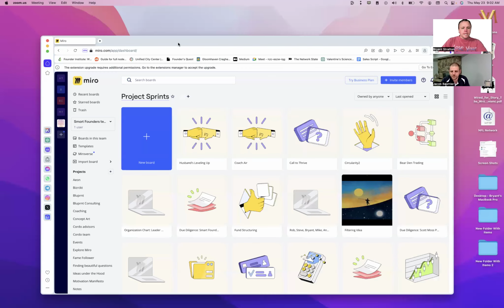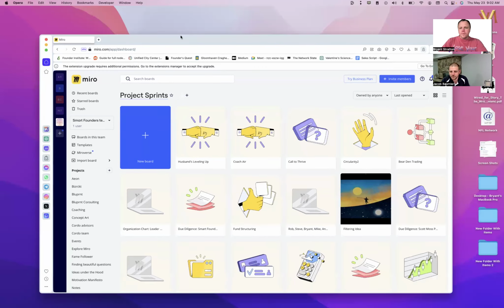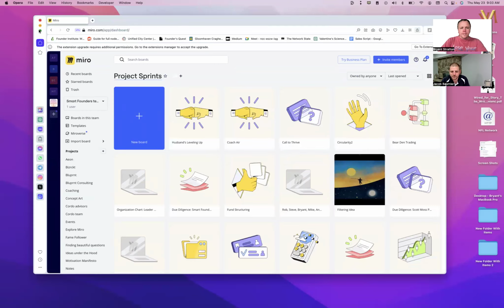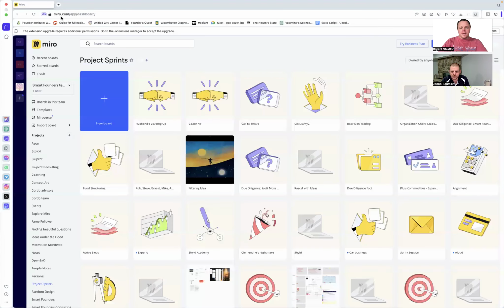All right. And the best way to approach that would be with a screen share where we get to see our Miro interface. Okay. Can everybody see my dashboard? Yes. All right, great. Now, we've been using Miro for a long time.